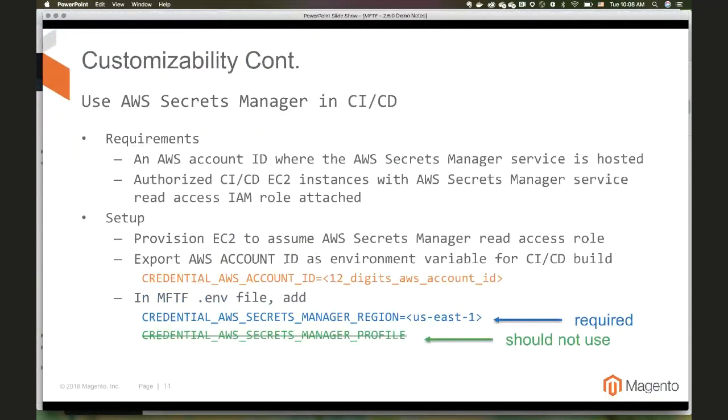Next, we're going to talk about AWS Secrets Manager in CI/CD. In this setup, you will require an AWS account ID where the AWS Secrets Manager service is hosted. Also, the EC2 instance that your CI/CD build is going to use needs to assume an AWS Secrets Manager service read access role. So you provision the EC2 to assume your read access role.